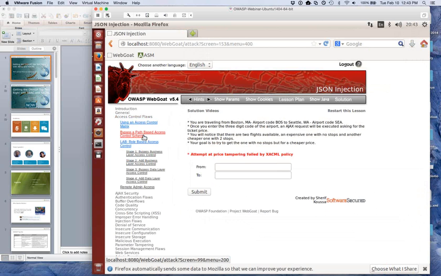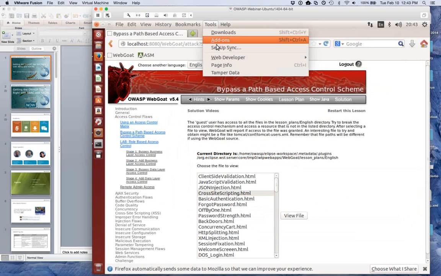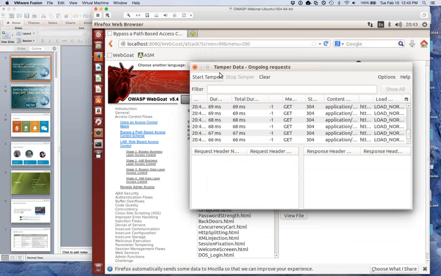So again, we're doing the bypass path here. So we'll select that option from the left menu. And this is where we're going to select a file from this list. Doesn't matter which file, because again, we're going to try to change it. And then you tamper before you submit. Right. So this time I'll try to remember to turn on the tamper. And start. Okay. Go back to our web page. And I'll click on View File. Do we want to tamper? Yes. Yep.